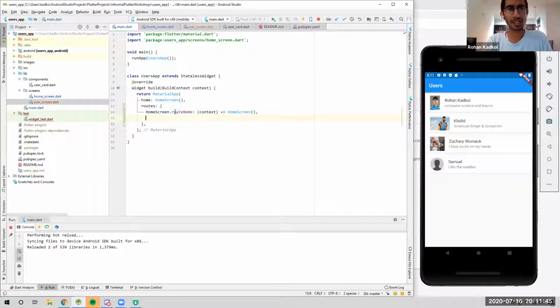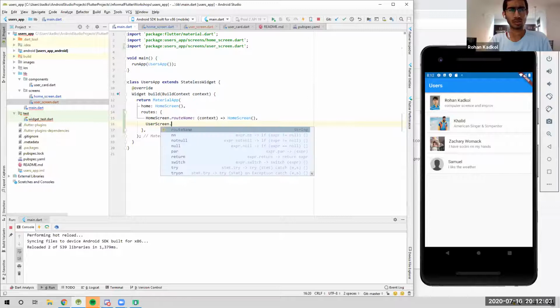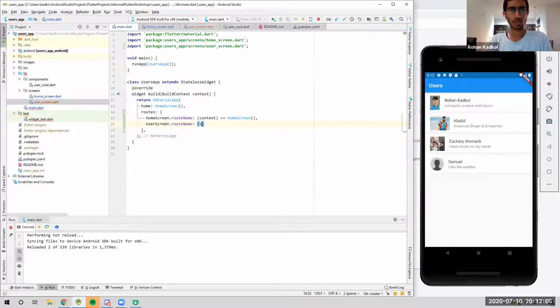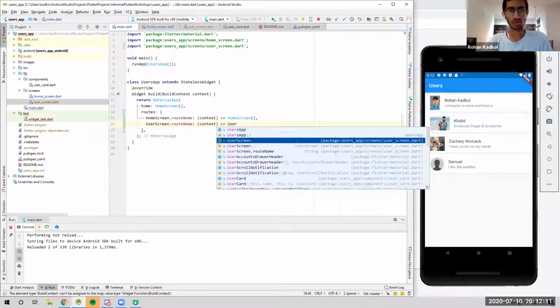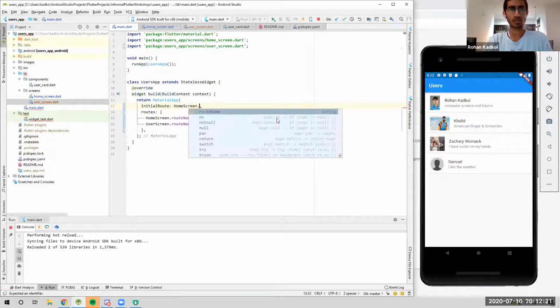So we are basically saying that if we get the root name, which is just a slash, then you have to direct us to the home screen. Home screen is this basically. The second thing will say user screen dot root name. So if we get the user screen route, then we'll have to do user screen. Perfect. And instead of writing home, we do initial route is equal to home screen dot root name.